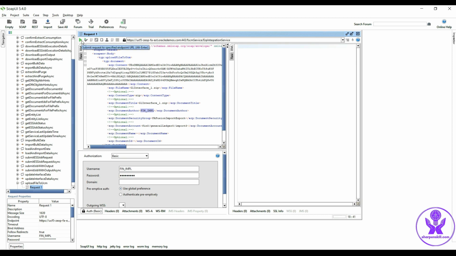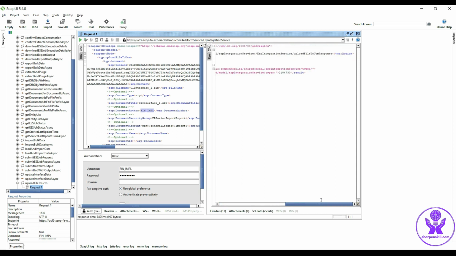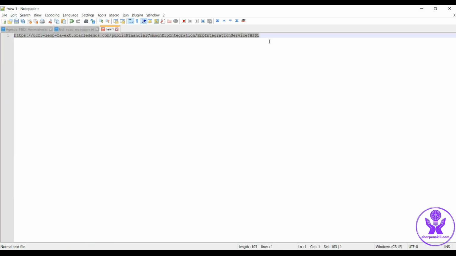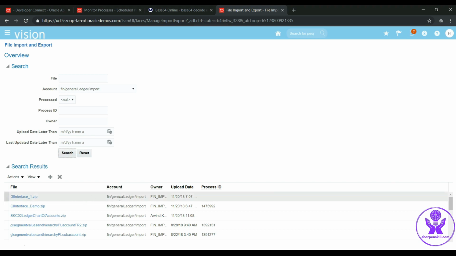Next, I will run this to see whether the document is getting uploaded in the UCM content server or not. We will get a document ID upon successful import of the document. So as we can see, the document has been successfully uploaded in Fusion Cloud. So let us note it in this document. So the document ID is this. One more thing we can do is verify manually by searching here. So let us search with account, fin, general ledger import, and click on search. So the file has been uploaded successfully.